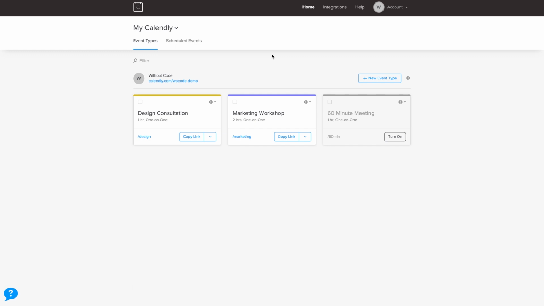Now, once you've created a few events, you'll see them listed here in your My Calendly section of your account, and this is where you'll acquire the links that you're going to need for the widget over in Without Code. Now, if you're planning to display all events at once on your webpage, this link right here is what you're going to need to copy. And if you just want to display an individual event, all you need to do is click the Copy Link prompt associated with the event you're going to work with.